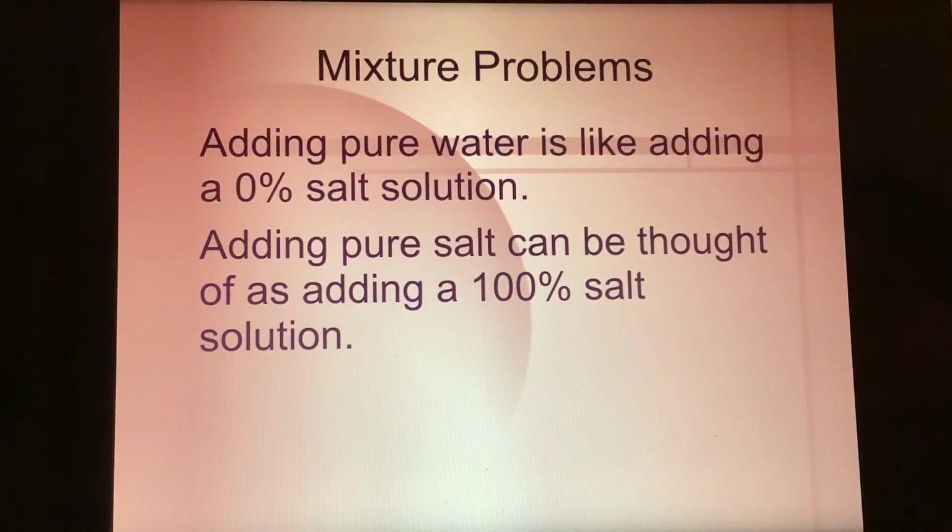Okay, so we're going to talk about some solutions with water and salt. Adding pure water is like adding 0% salt solution. Adding pure salt would be thought of as adding 100% of a salt solution.